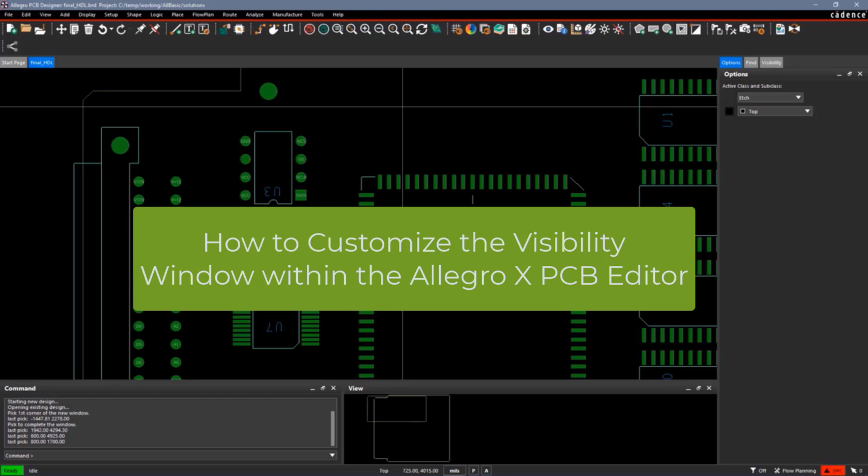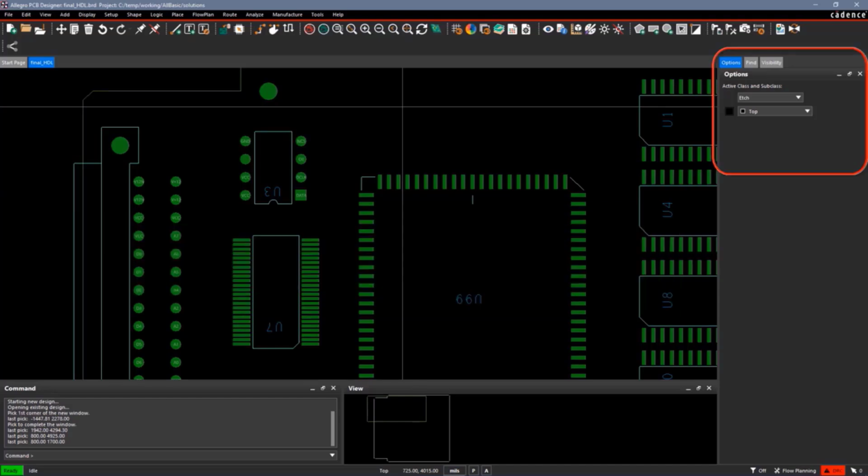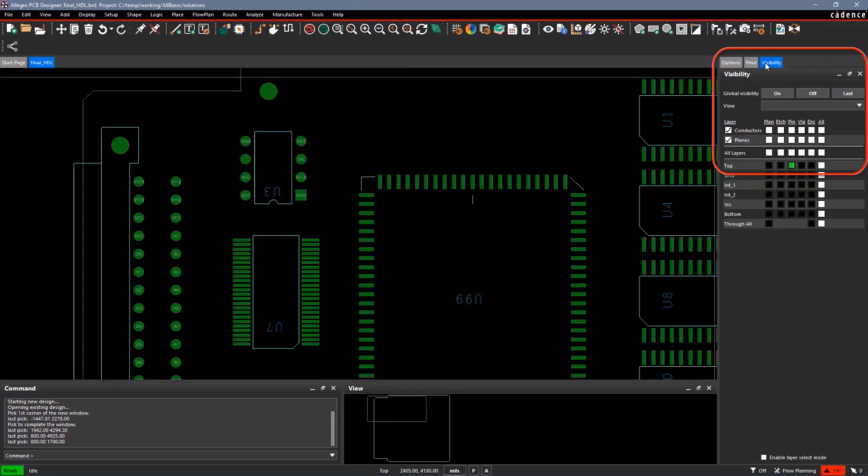This video will demonstrate how to customize the visibility window within the PCB editor. As a recap, the visibility window, by default in the software installation, will be tabbed on the right hand side with the options window and the find window. We'll select the visibility tab. This is the visibility window.